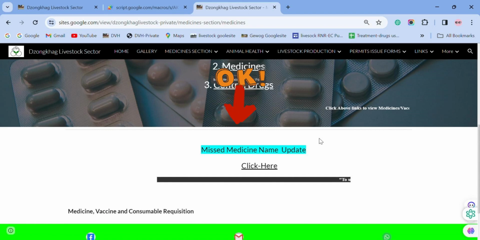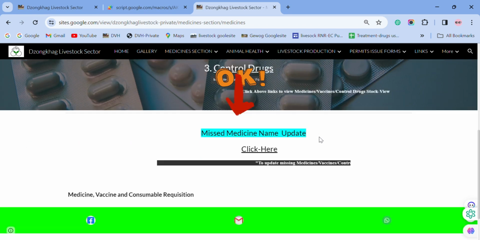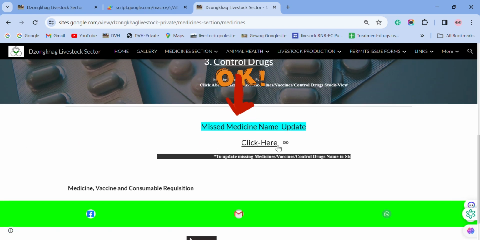Today, I will show how to add missed medicines, vaccines, and controlled drug names in the stock entry form. Under the Medicines page, below the Medicine Stock View, we'll find Missed Medicine Names Update. Click on the Click Here button to open the link to Google Spreadsheet.